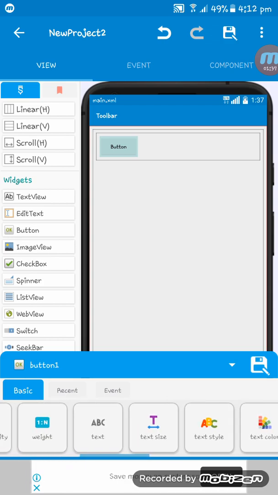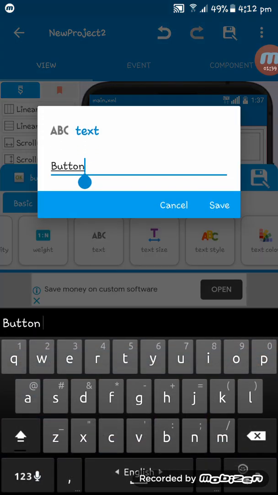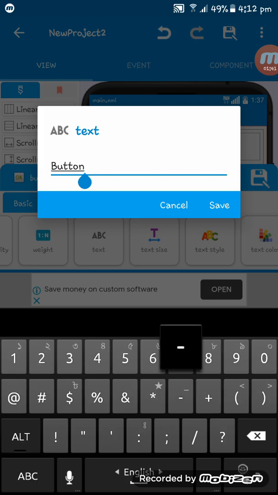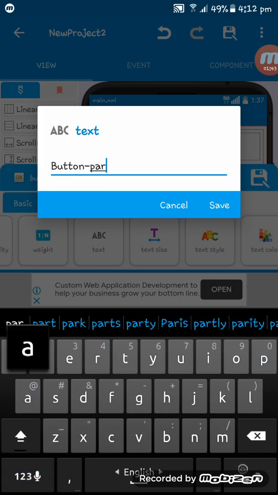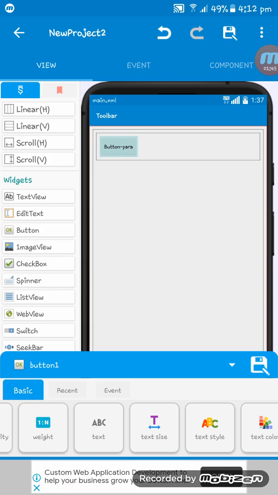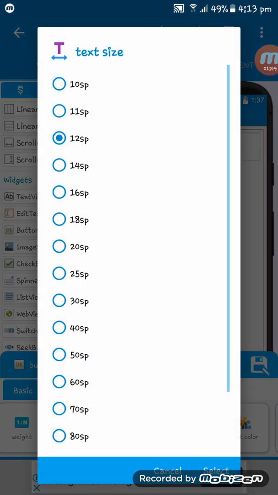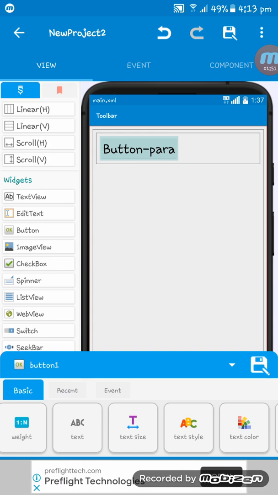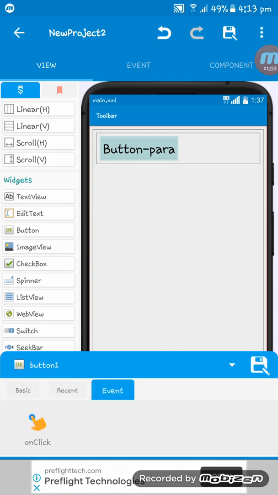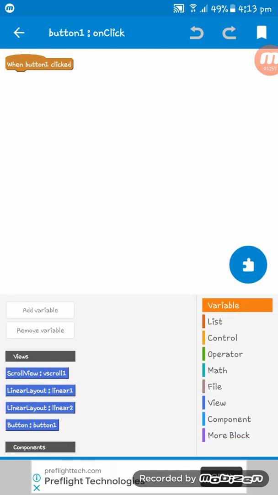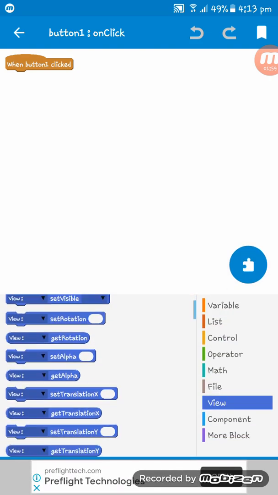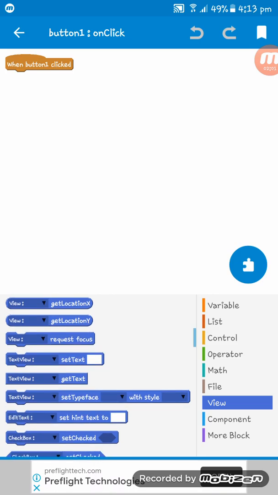Okay. Now for the button text, I'm writing para, and I am giving text size 30. Okay, now go to event and click on click. Now we have to go to view. Here you see text view set text. Here, text view set text.